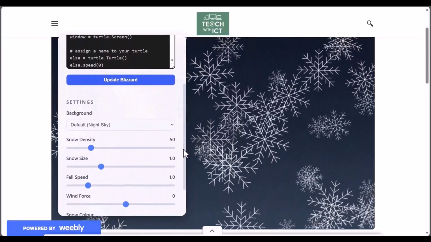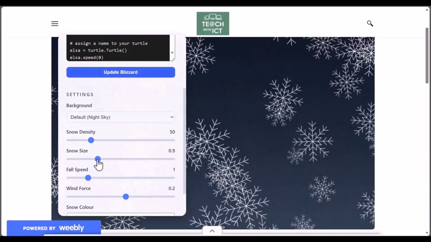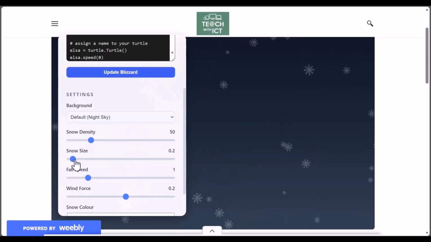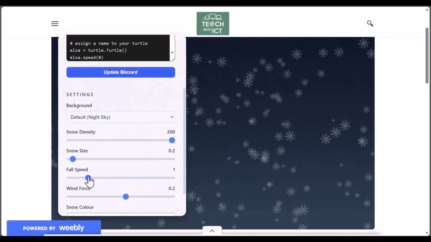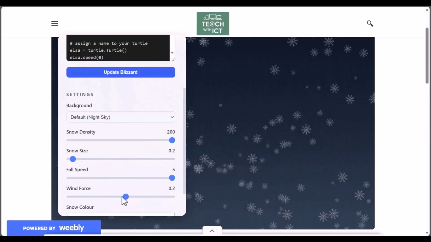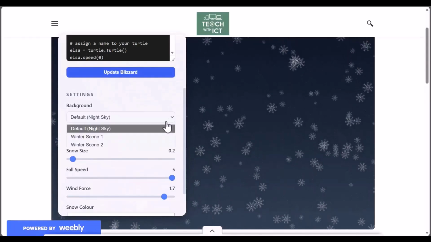Now, let's control the weather. You can drag the snow size slider to make your flakes massive or tiny. Use the snow density slider to go from a light flurry to a heavy storm. Adjust the fall speed to make the flakes float or race, and use wind force to blow the snow left or right. Next, let's customize the look.